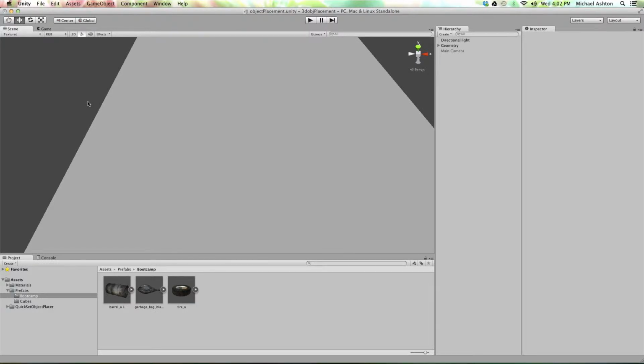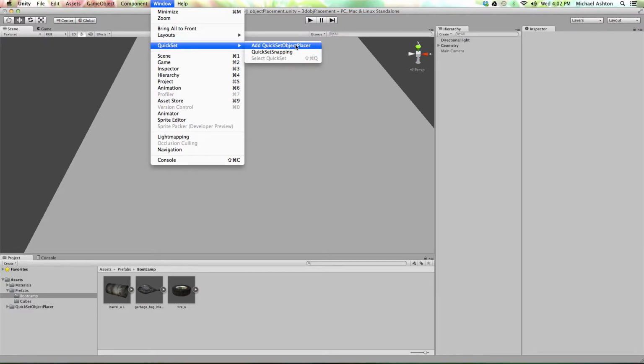Hi, I've made a Unity asset called the QuickSet Object Placer. It's an object painting and snapping utility, and I'm going to show you how it works. The first thing you need to do is add the QuickSet object to your scene. Go to Window, QuickSet, then add it in.